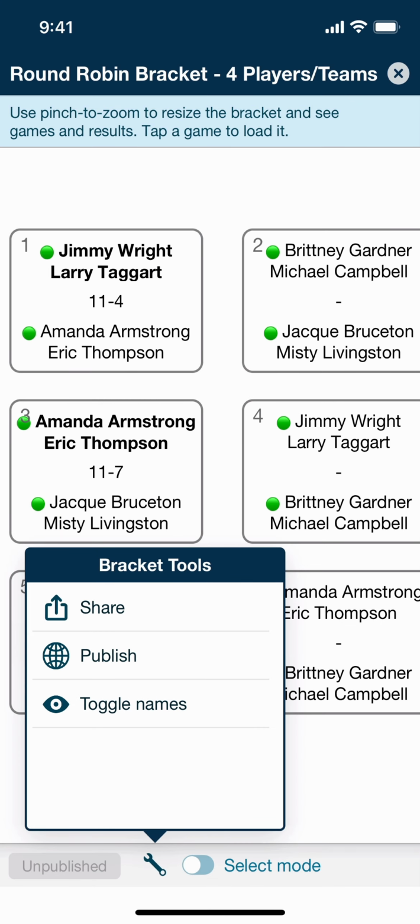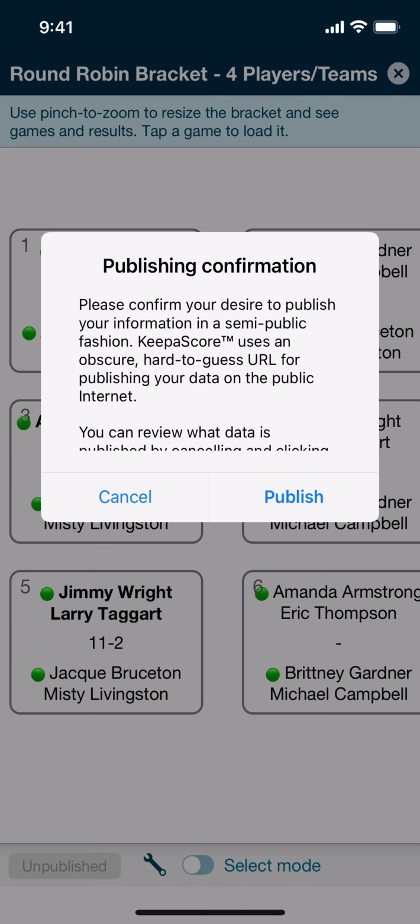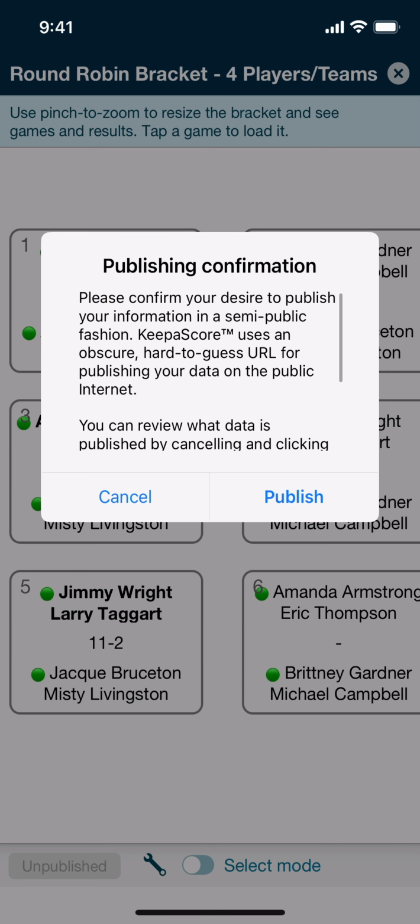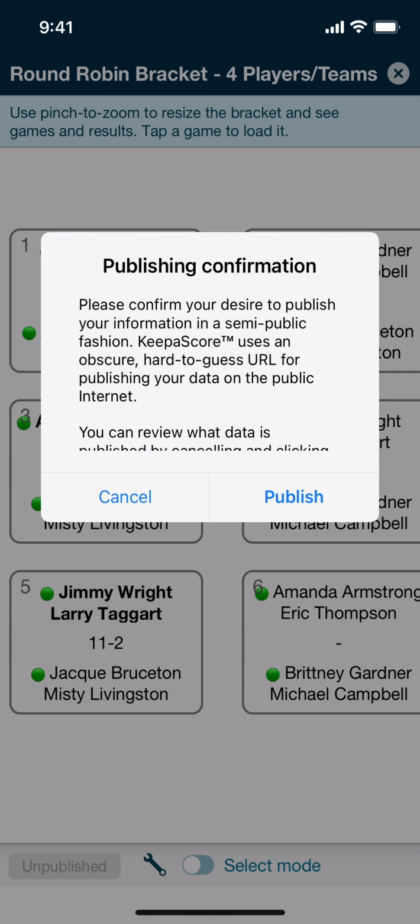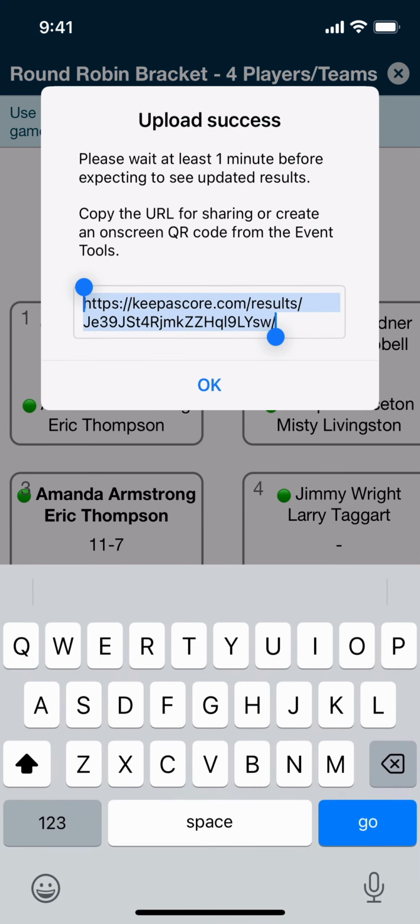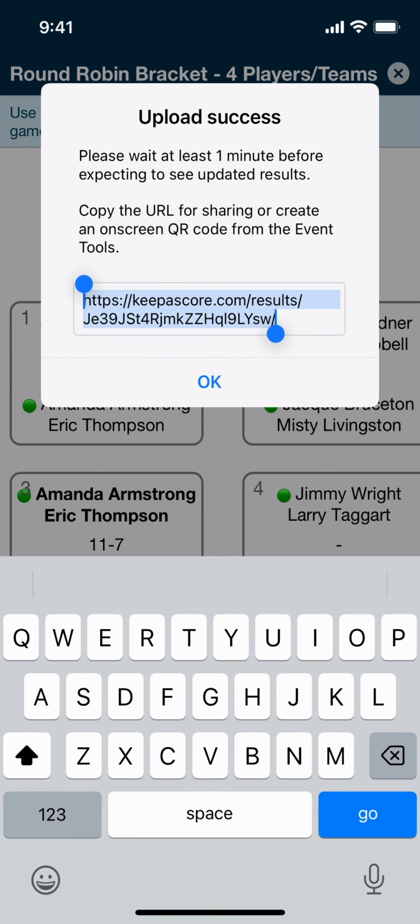Now, I am able to share this using the share feature just above it, and then I can attach that to a TeamReach group, Discord, Facebook, what have you. But the Publish feature is automatic, and we'll put it up on the internet using a hard-to-guess URL. We can see that the first time here, we've got a confirmation that this information is going up on the public internet, but it is using a hard-to-guess URL. So once that gets published, it's going to come back with a URL.